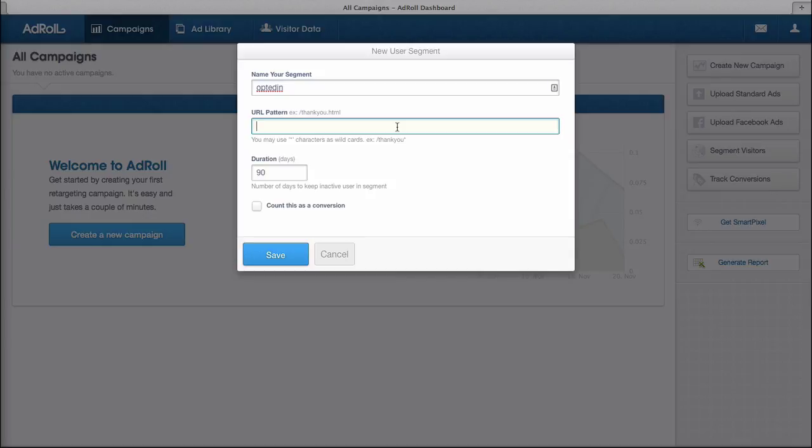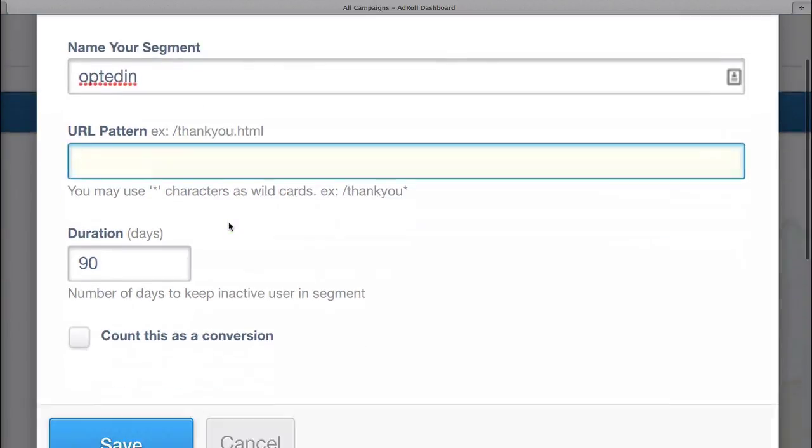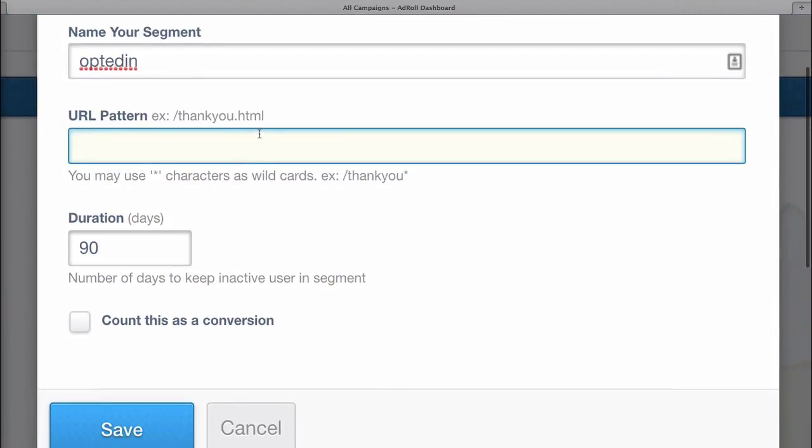Now, it's asking for a URL pattern, and really all this means is what is the page that you want to count for this particular segment? What page do you want this segment to consist of, people who have visited what? They've given us an example here, which is /thank you. So for example, if I was running it on a new website, let's say www.testdomain.com/thankyou.html, this would mean that anyone that opted in and landed on my thank you page, thankyou.html, would be put into a new segment.